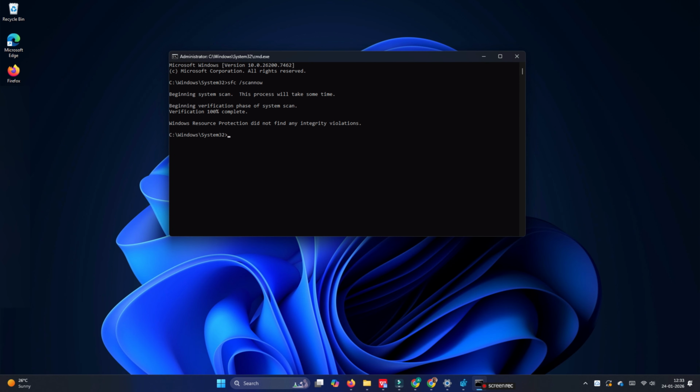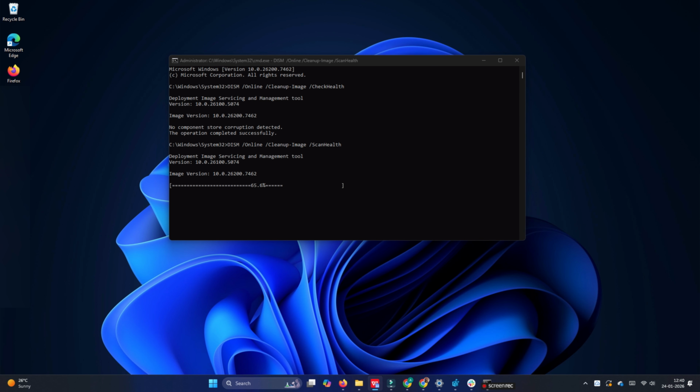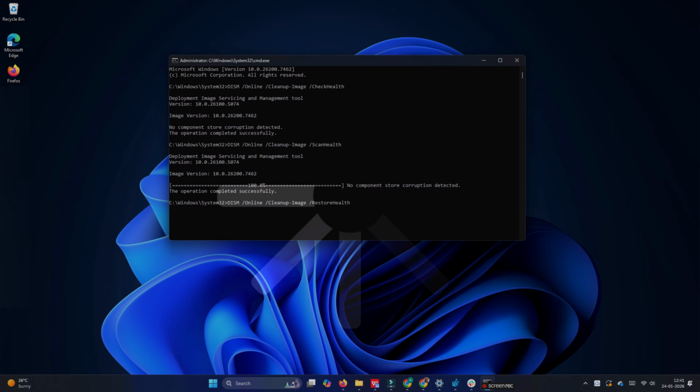After the SFC scan is complete, run the DISM scan. This fixes deeper Windows component corruption that diagnostics depend on. Open Command Prompt as Administrator. Run these commands one at a time. Wait for each command to complete. Restart your PC once done.